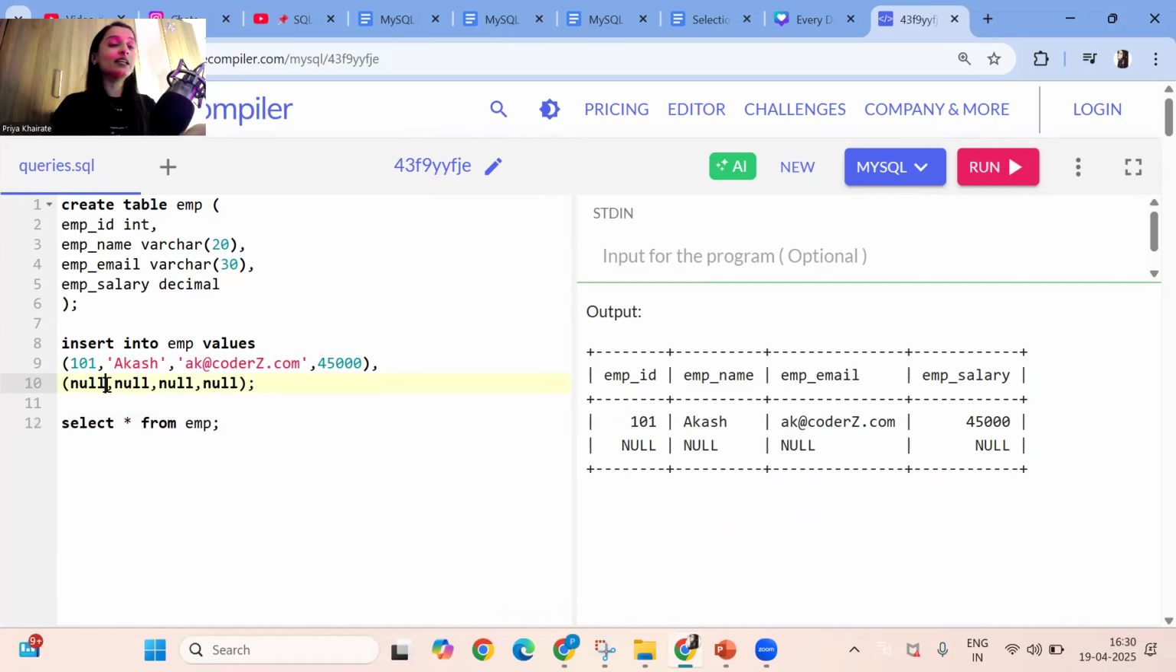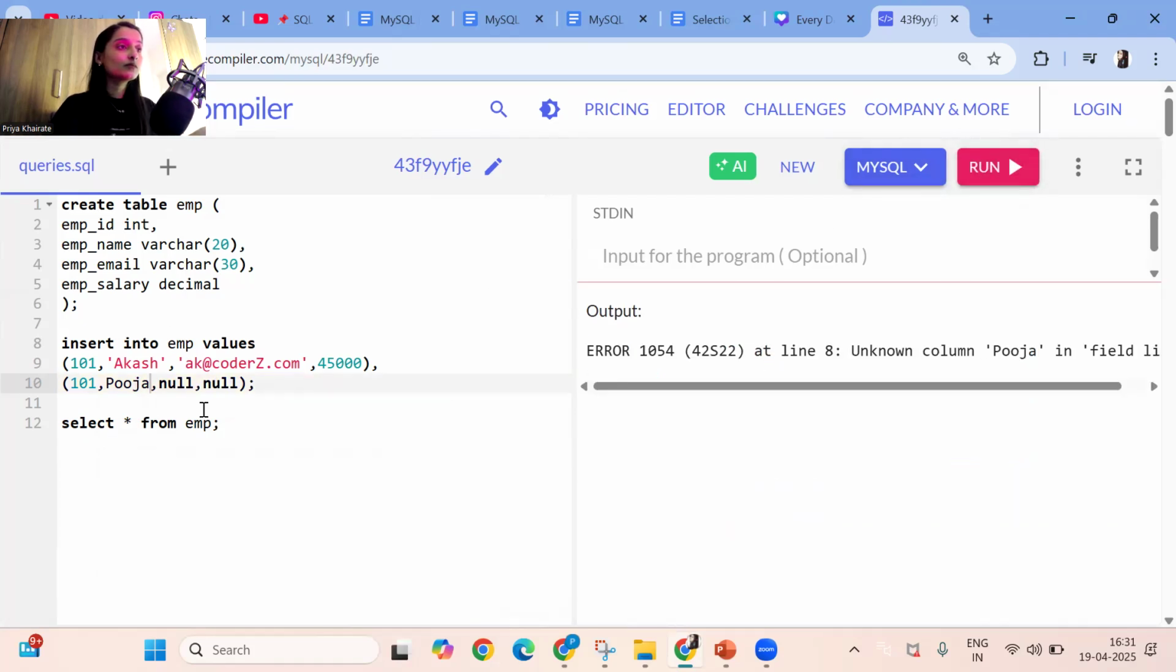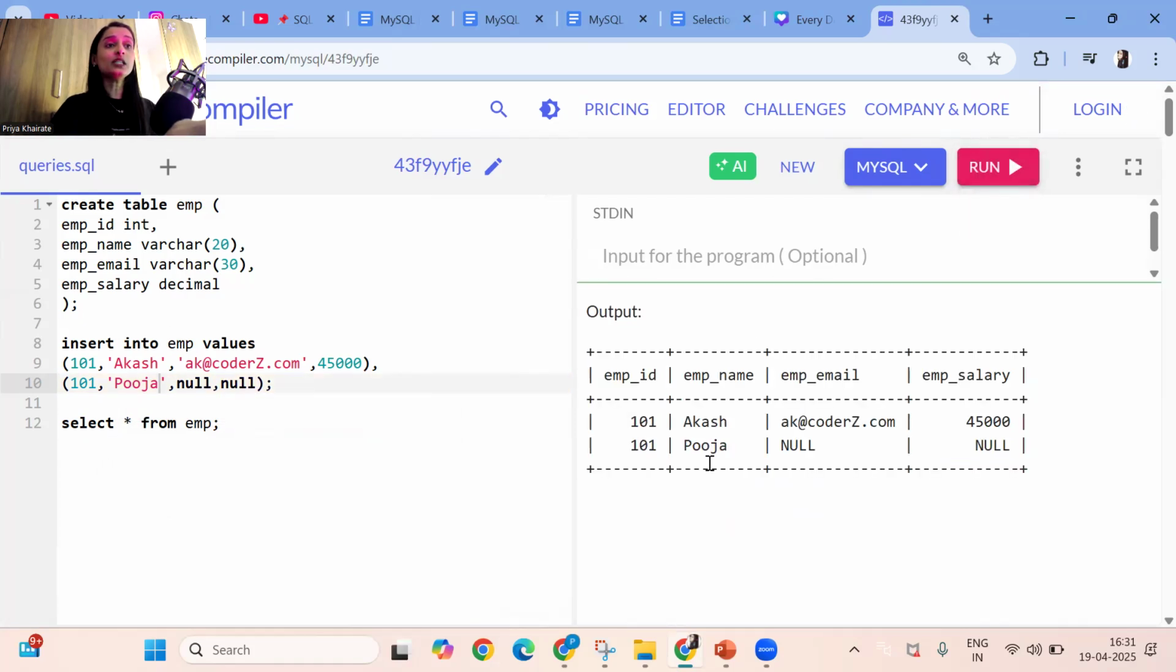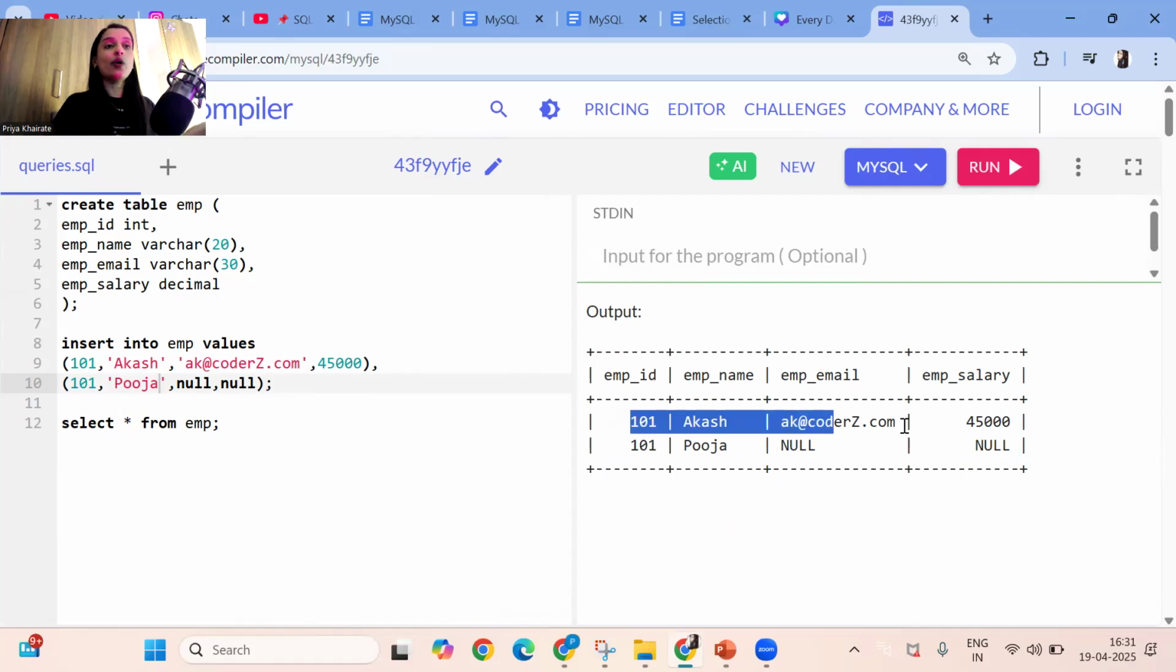Let's say I have inserted the data like this: 101, and the name of the employee is Pooja. I will run this code. I must use single quotes, my bad. So I'll just go over here and write Pooja. We'll run the code. This is the output. Again, I collected the data and organized it in a proper tabular structure. But whatever data I have collected, is it valid data? You check. First row, okay, it's fine. Email address I have, Akash's name I have, employee ID I have, and salary also I have.